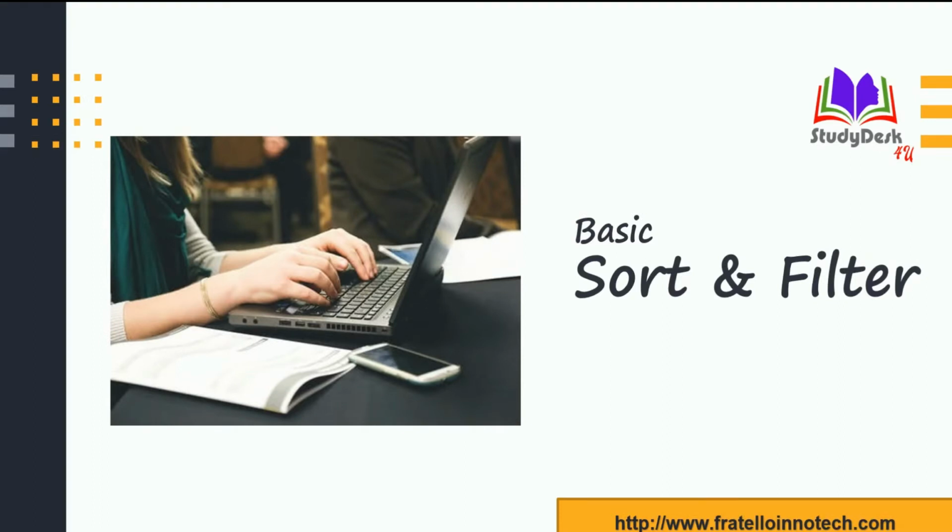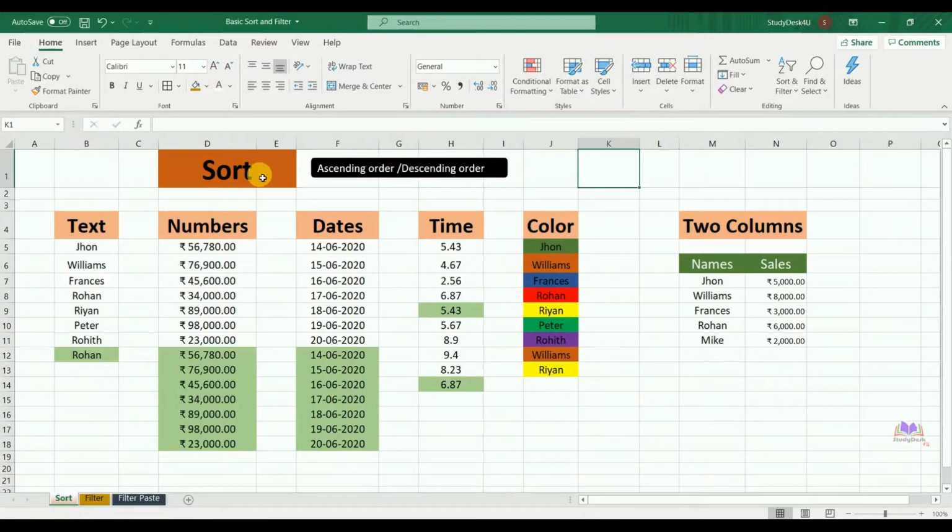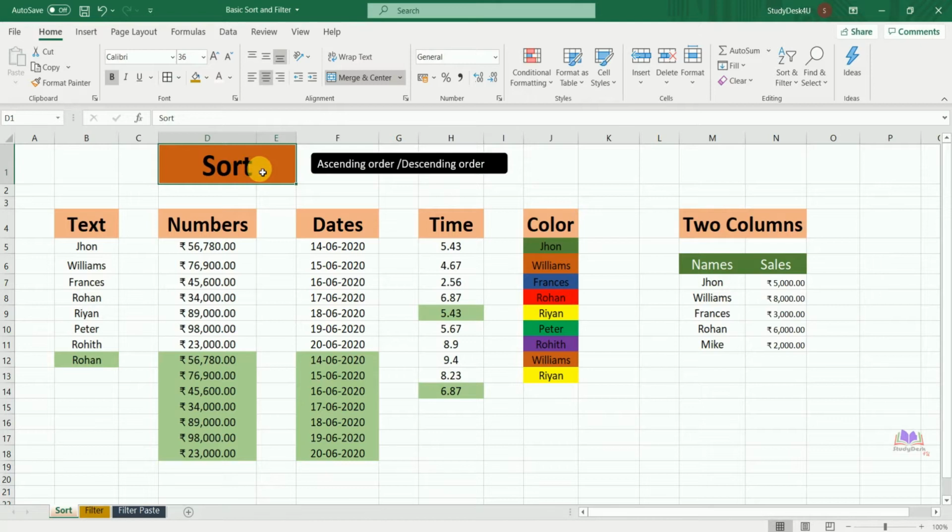So let's get into our session. So first topic is sort. Sorting is nothing but arranging the data either in ascending order or descending order. Why are we using this sorting option? Suppose you have a large amount of data in your worksheet, then the important thing is we need to organize the data for easy accessing or for easy content recognizing.